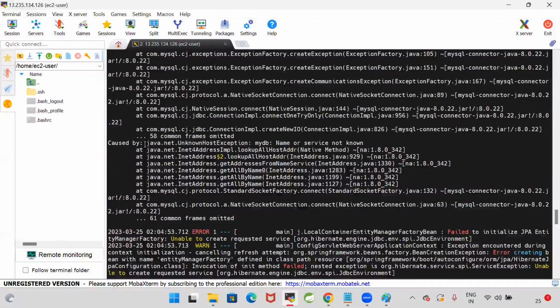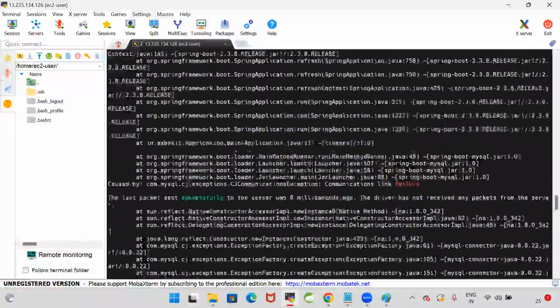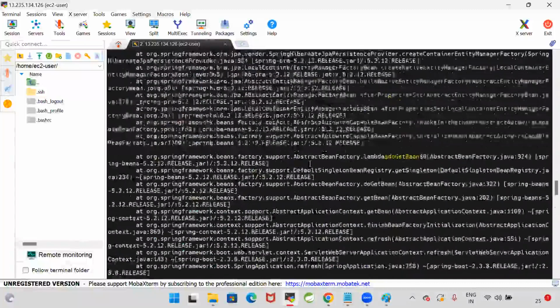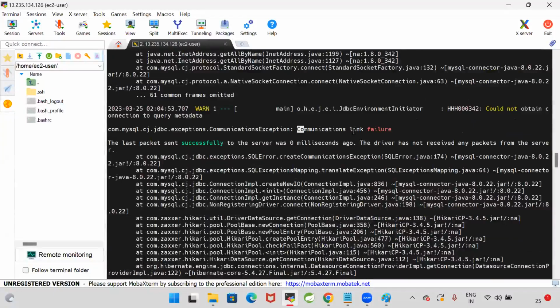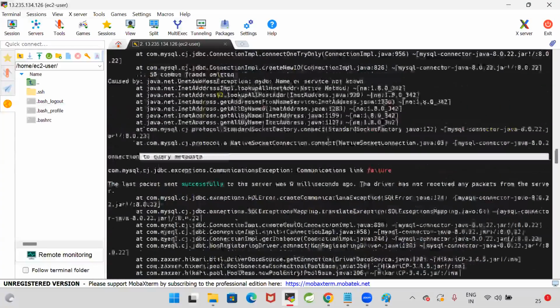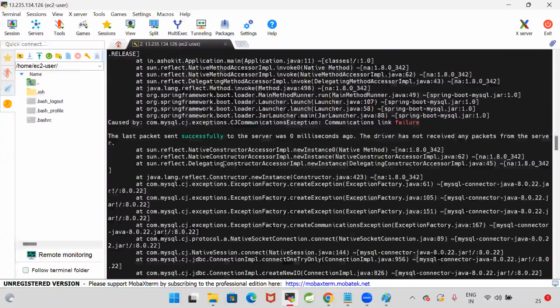Can you see here? java.net.UnknownHostException: MyDB, name or service not known. Boss, in the project, the database properties have the database name as MyDB, but this container doesn't know what MyDB is. It is not able to understand what MyDB is. As we have given a wrong property, it is saying communication link failure. Could not obtain connection to query the metadata. UnknownHostException. I don't know what MyDB is.